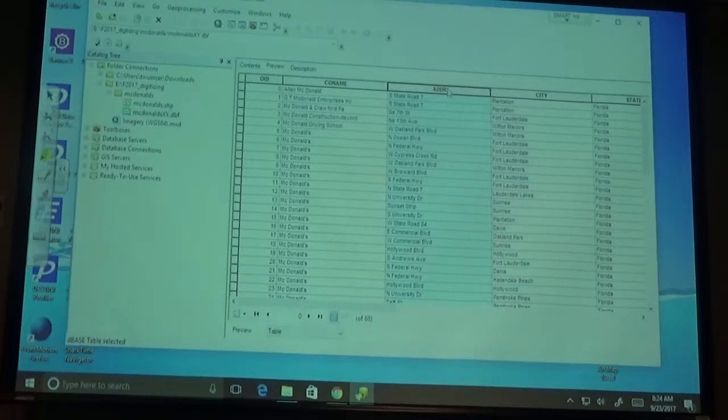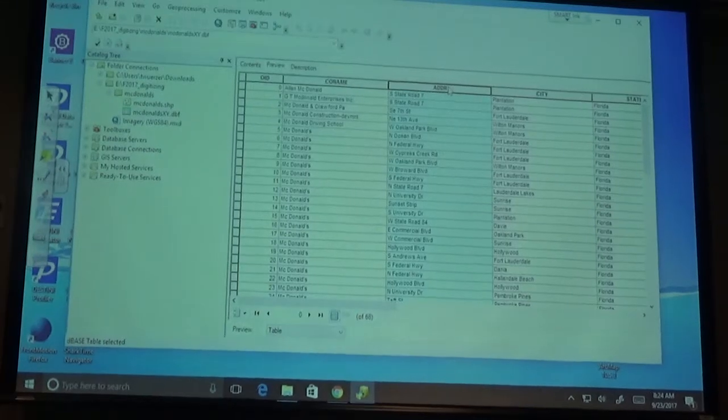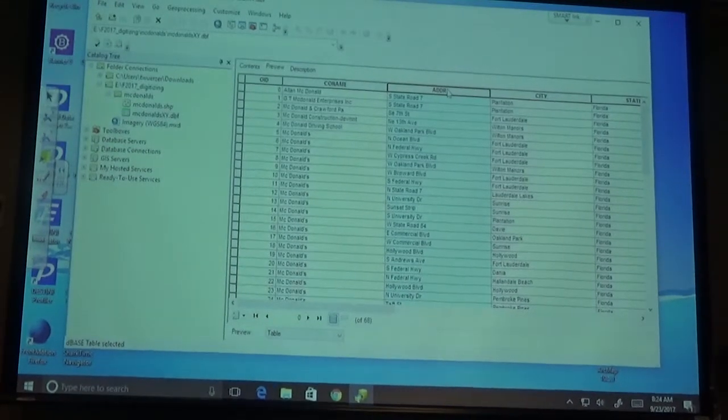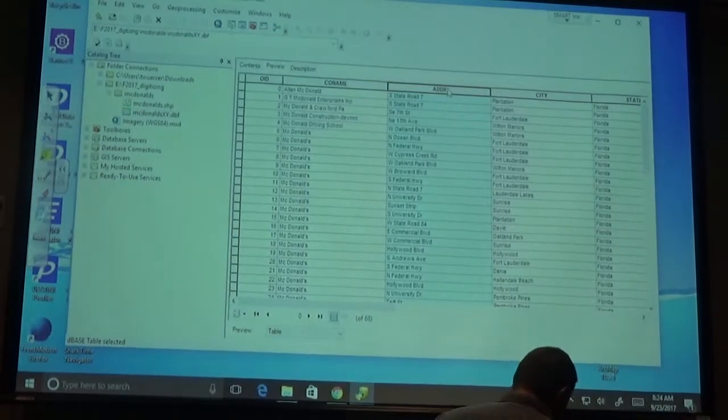So how does it know where to put points if it has no numbers? What's the definition of a point? What do I need for a point in GIS? Latitude, longitude? I need coordinates. X.